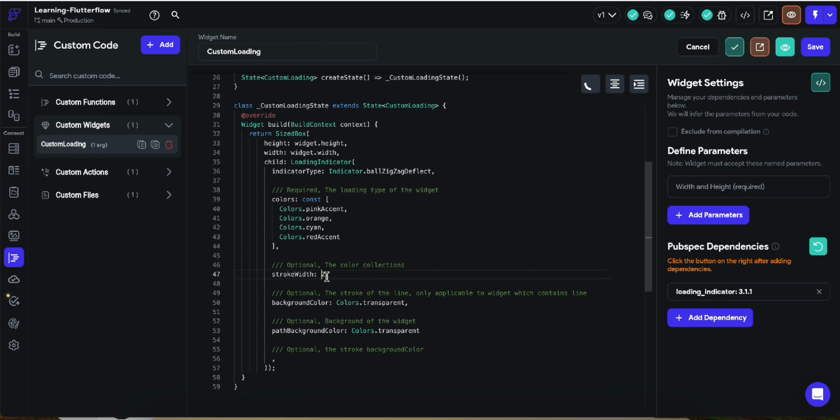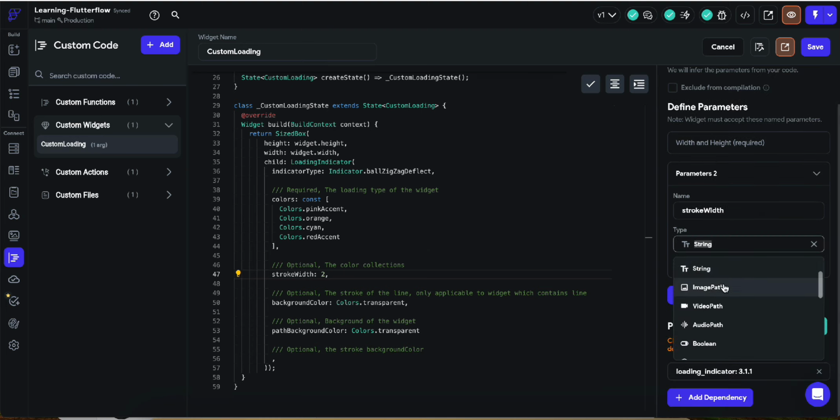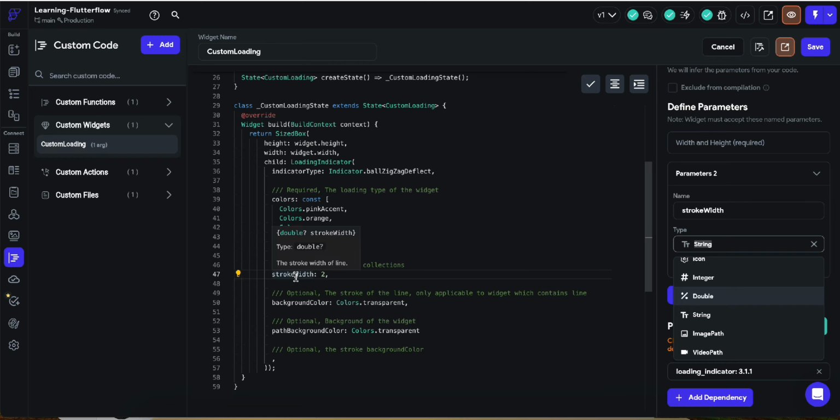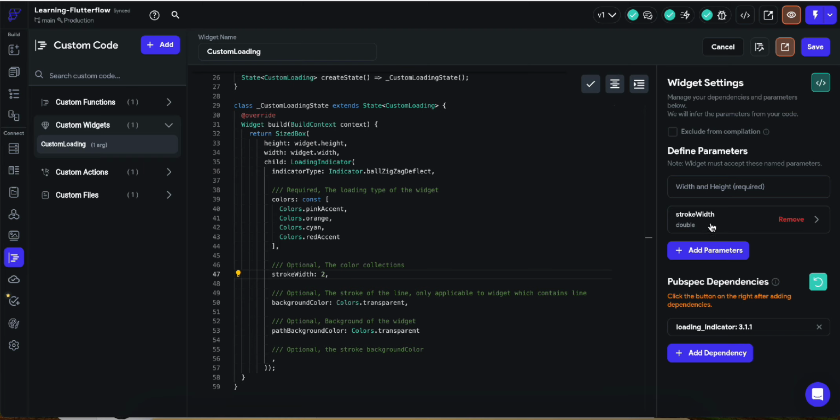If I want to assign a dynamic value here, it's better to create another parameter, which is maybe we can say stroke width, sorry, not widget, it's width. And the stroke width is basically which value? If you hover on it, you can see it's double. It will accept double, so you must create a double value, and it's not nullable. It must be a required field.